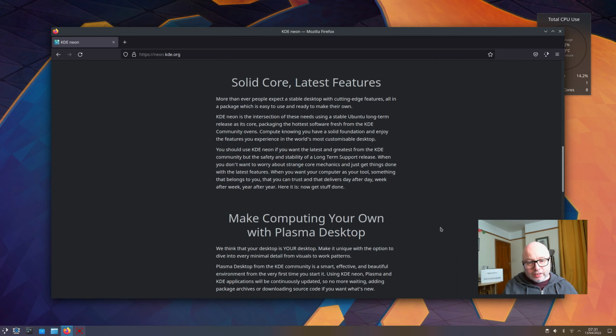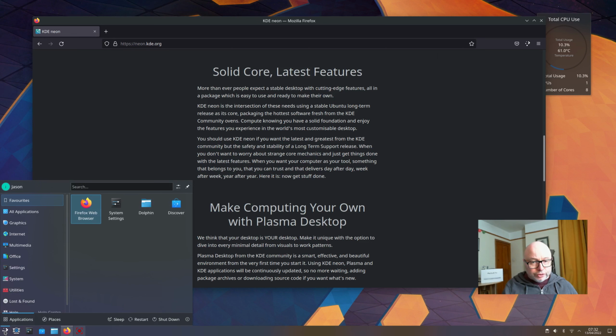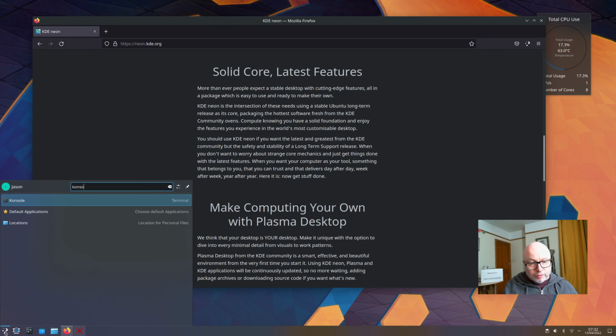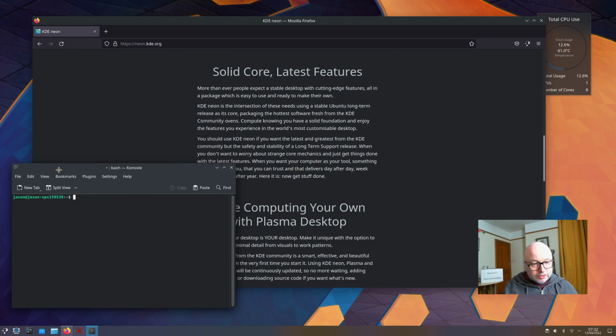What does it say here? So it says solid core, latest features. I've downloaded the stable release here, and of course it's saying that it comes with the stability of a long-term support release. So let's take a closer look as I go into Console. Console is the KDE version of terminal, and let's take a look.